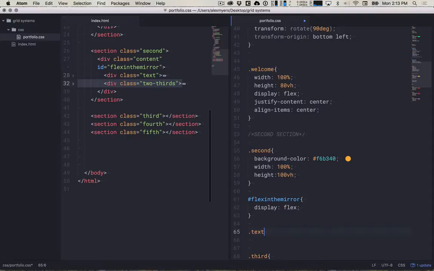Yeah. All right, so we need to give width to these things, because the text and 2/3, their parent, content, also has flex in the mirror. That flex in the mirror is setting display for that container, this div right here. Flex in the mirror sets display on this div, which means these two other divs, these two children, are now going to show up horizontally. But they need a width, otherwise they're just going to have the default width of their content.